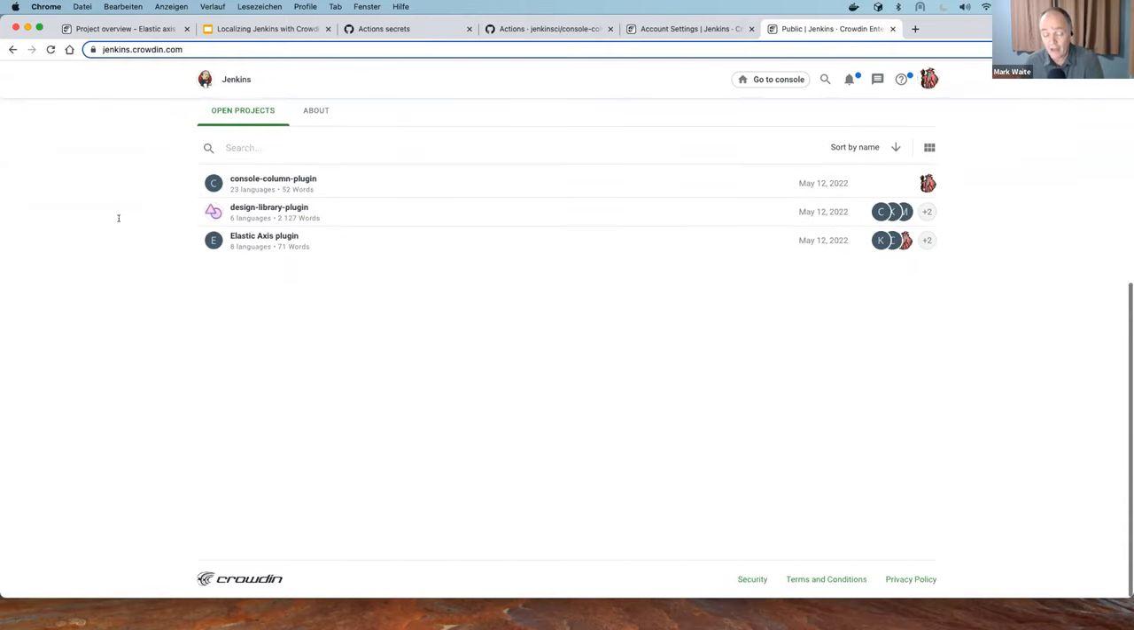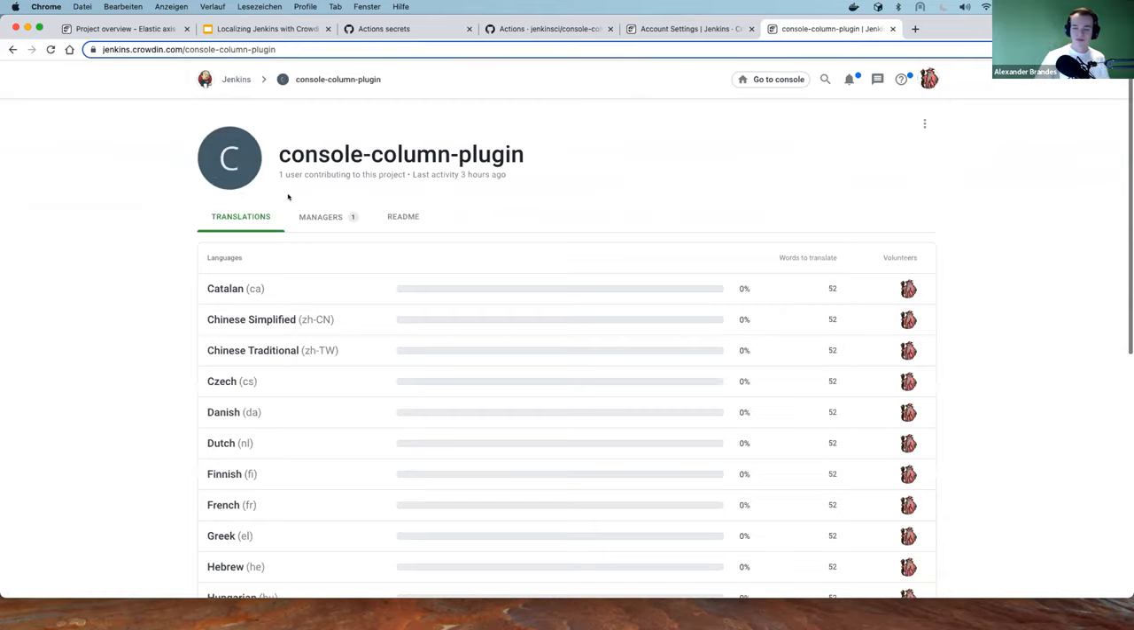Now that you've registered console column plugin, Bruno could translate into French, you could translate into German, other native speakers could offer their translations into their languages as well.